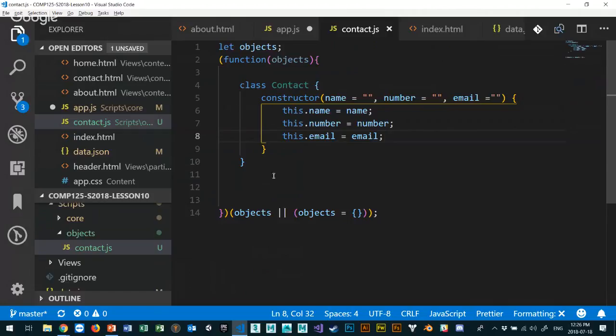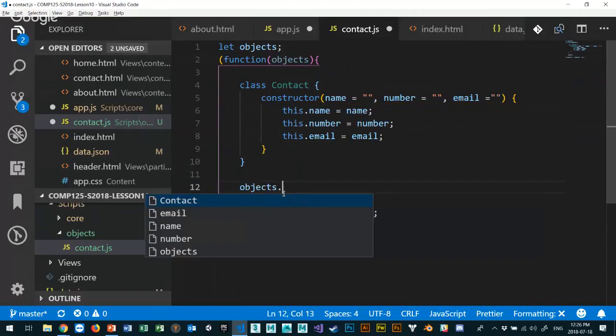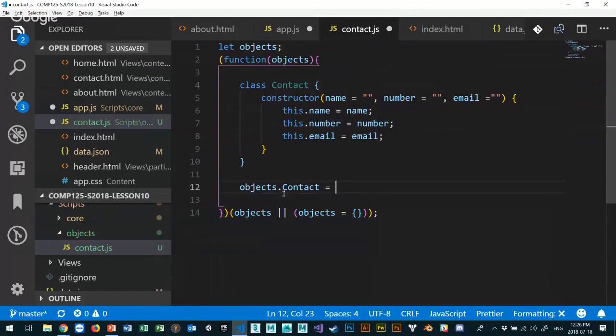And once I have this information, I can go to objects.contact is equal to contact. So I'm actually exposing that contact object outside of my objects module. That's what this does. It exports it, if you will. And once I've done this, then I can make new contacts.